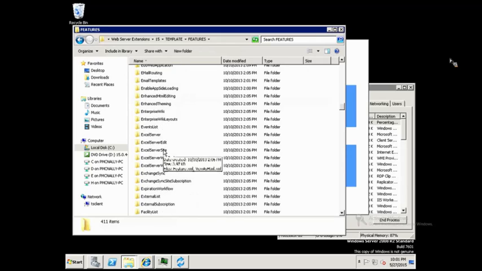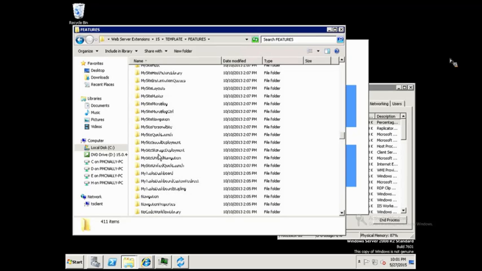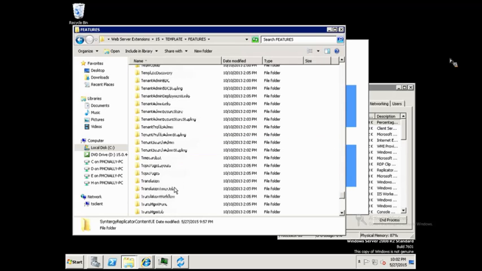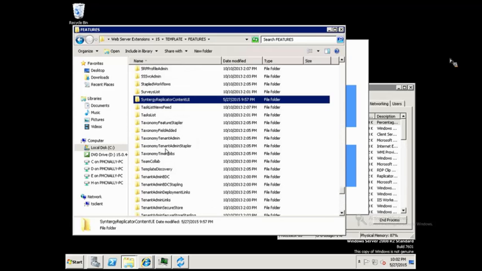And you'll find a Metalogix Replicator event receiver, and then you're going to find also a Synergy folder in the features. Okay, so those two will be in here. And that's it. That's all we install into that features directory.